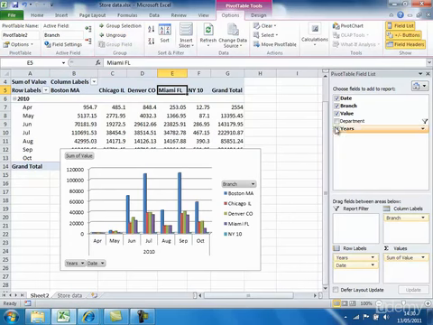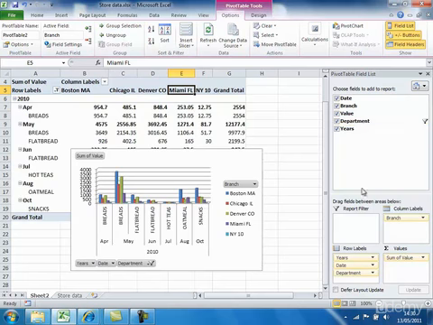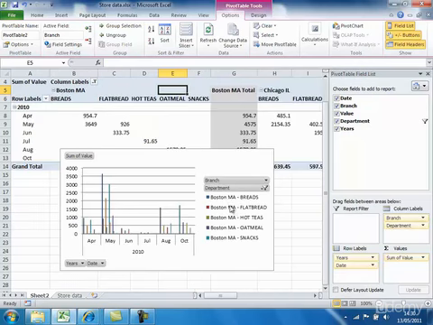And then I'm also going to introduce Department again. Department is actually down in the row labels, so I think I'm going to put it up in the column labels. So I've got Branch and Department. So that's fine.